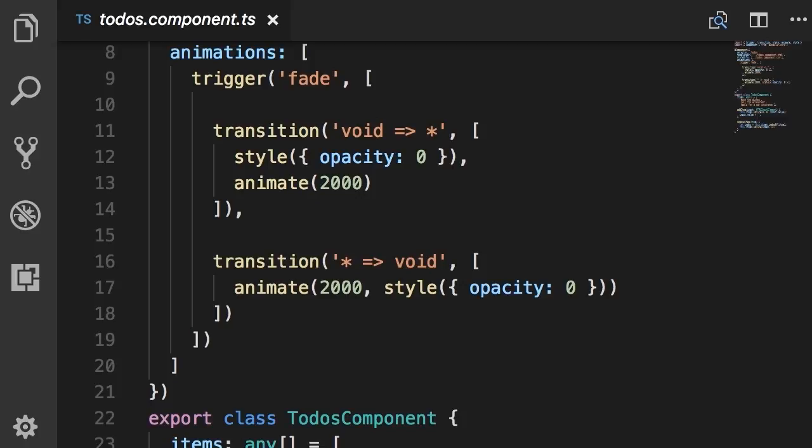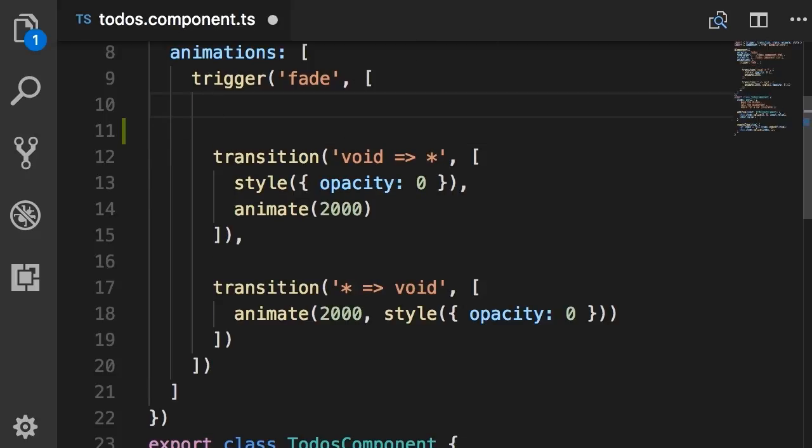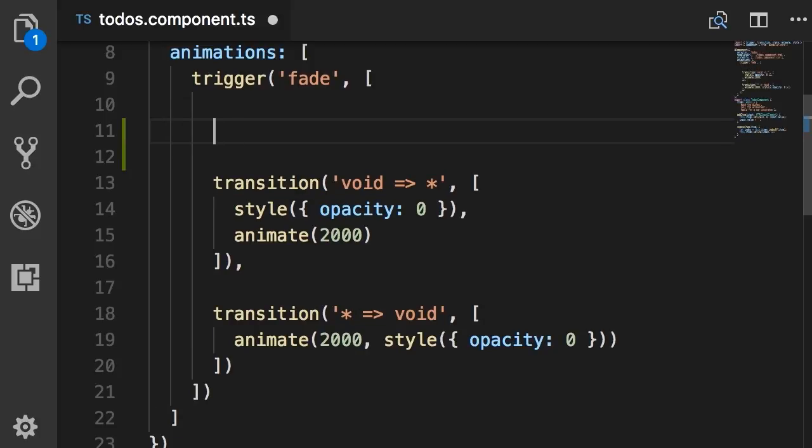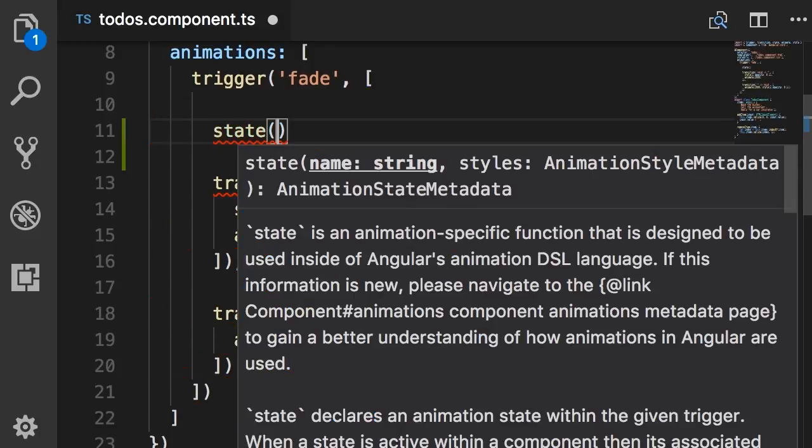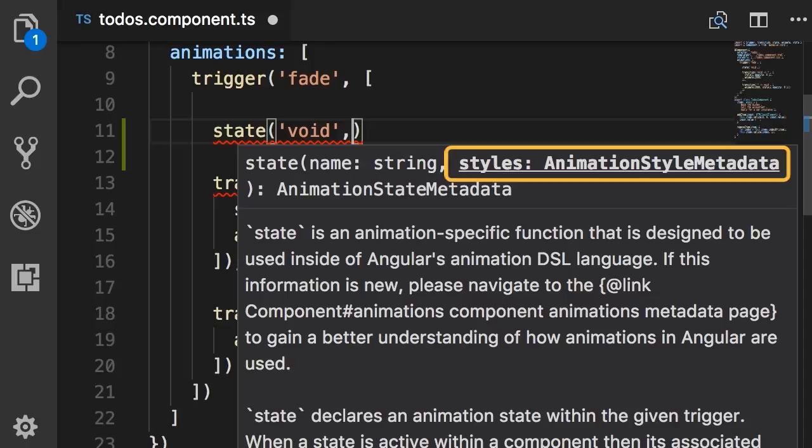So earlier I told you that here in the trigger, we often have calls to the transition and or state functions. So here we can call the state function to define a state. The first parameter is the name. So here we want to work with the void state. Now look at the second parameter. The type of this parameter is animation style metadata.